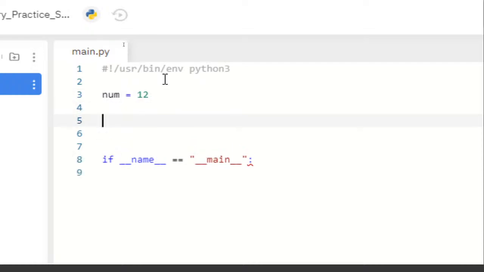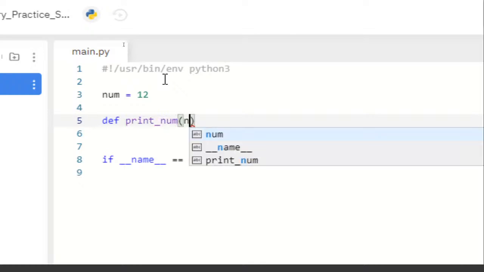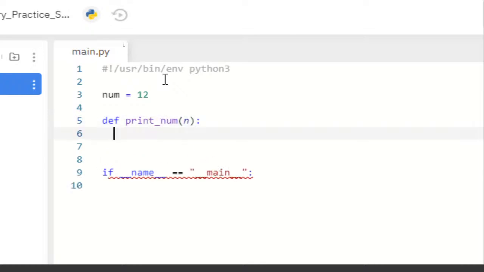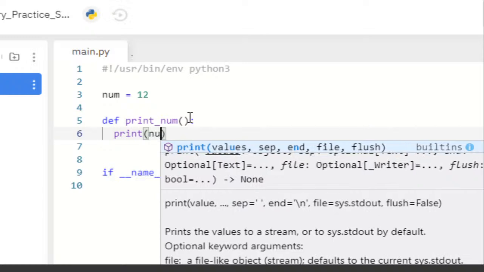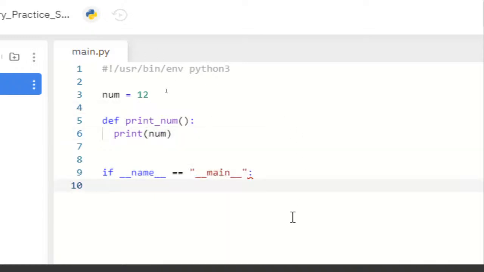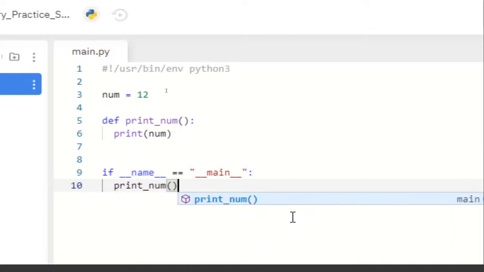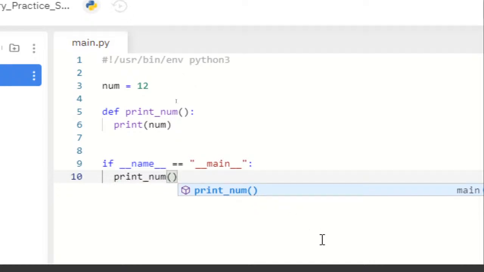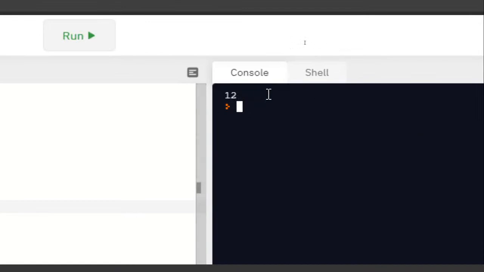And so we'll take our function, and we'll define our function. We'll call this one print_num. We'll leave it argumentless. And we will just print the value of num. And so this is a void function because we're printing directly out of this function. So if we add a call to this void function, print_num, in main, we can run this and we can see we get our number out of here.